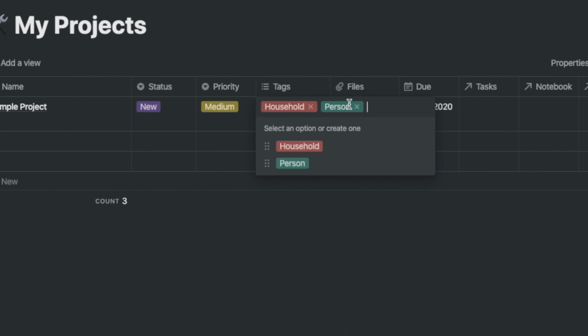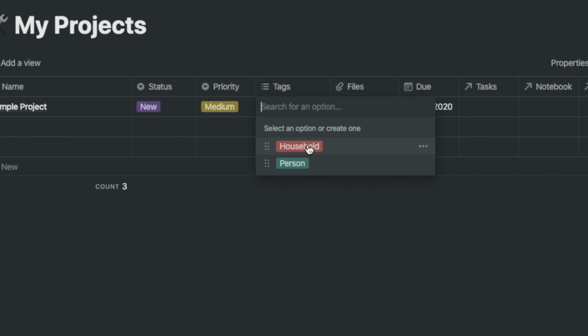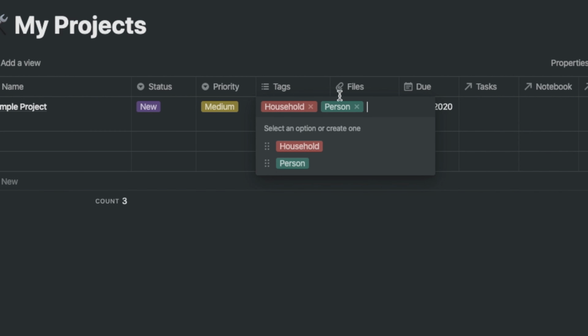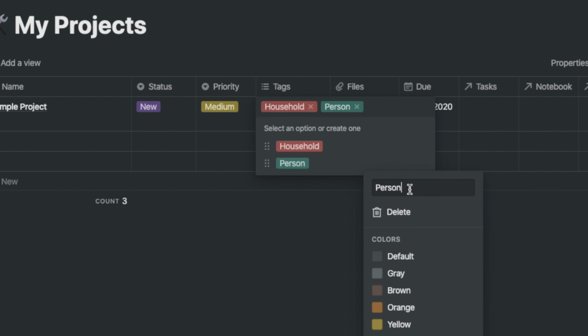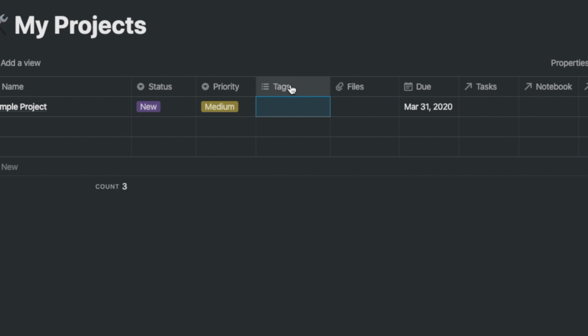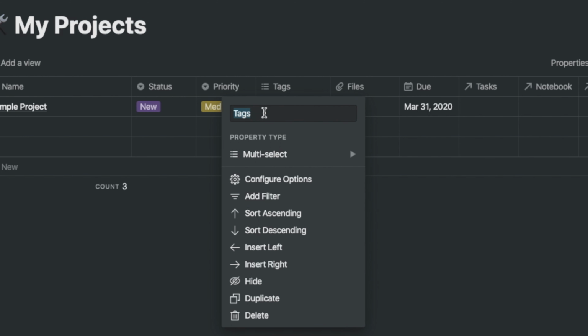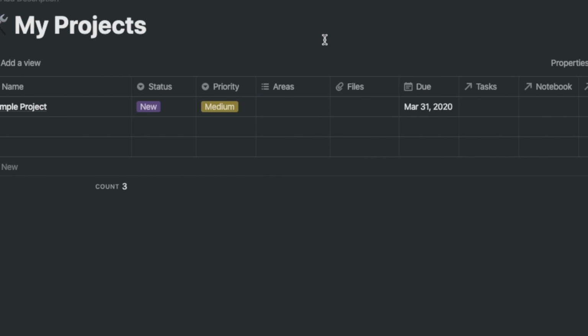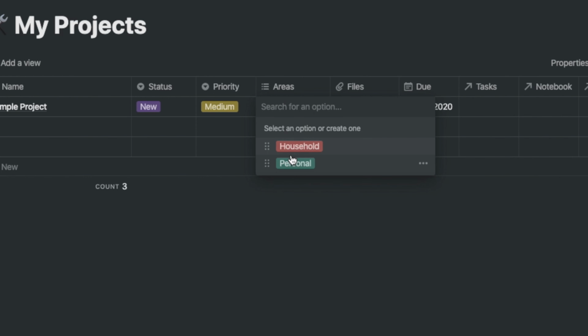And these allow you to have multiple, so you can choose multiple. This is a multi-select, and so I can choose two different areas. So maybe this is a project that's both personal and household. Of course, I put the word person in here, and I need it to be personal. So I can add in multiple. That's important because sometimes we do have things that cross into different areas. And I'm actually going to change tags to areas because these are different areas of my life, I guess, and so I can add these in.